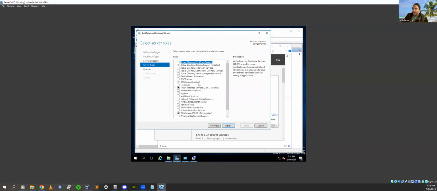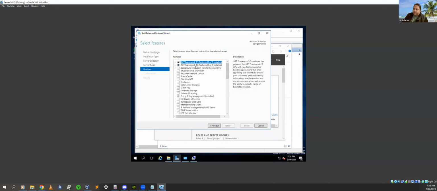Hit next. You're not selecting anything here at this point because we're not doing anything with this. We're not doing a role. We're doing a feature. Just hit next. Nothing selected, it's okay. Scroll down to the bottom, all the way to the bottom, and you should see this. Mine's already checked off because I've installed it.